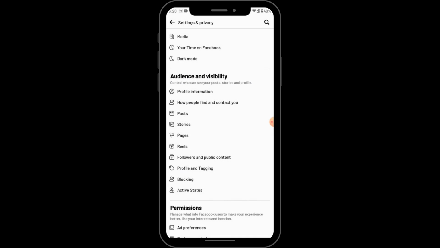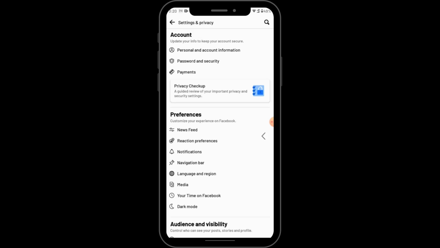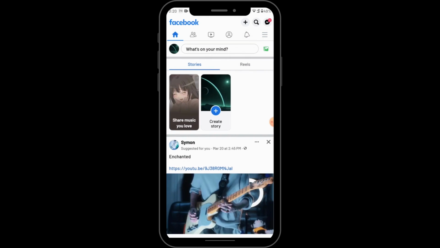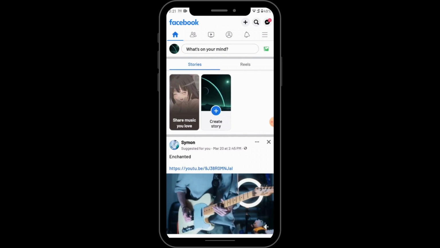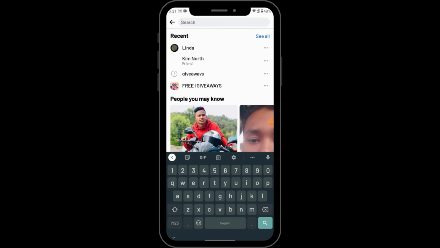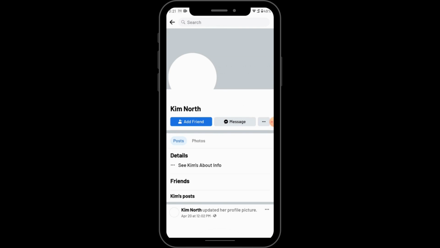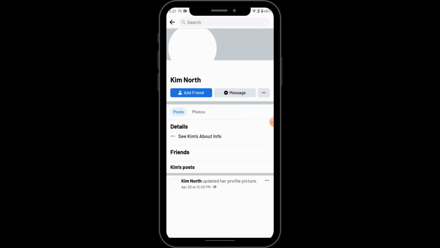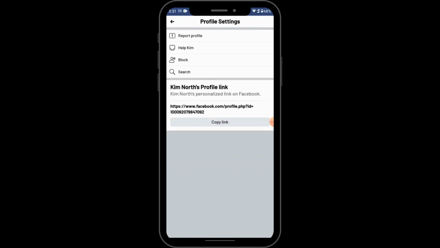So after unblocking, if you want to block that person again, it will tell you to wait for 48 hours. So now what you have to do is, on the search bar, which is on the upper right corner, tap on the search and then search for the person that you want to block. And after searching, on the right corner you will have 3 dots. Tap on that 3 dots icon, and after that here you will have the report profile option.